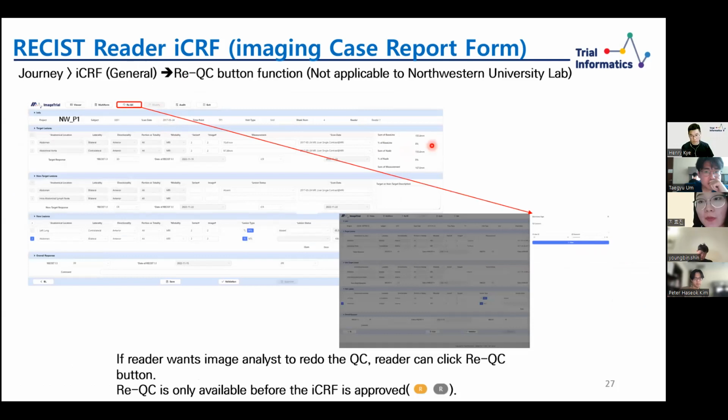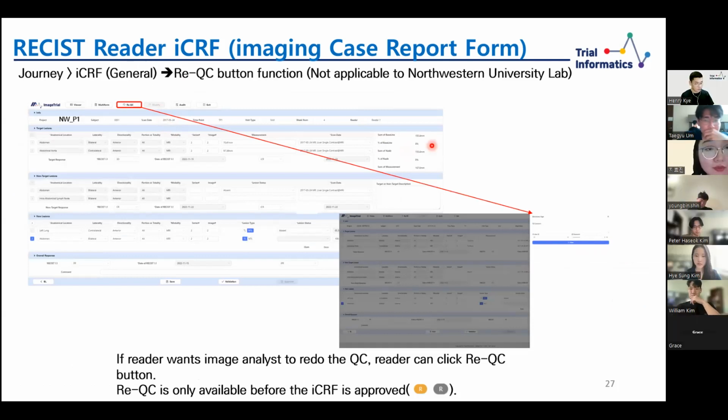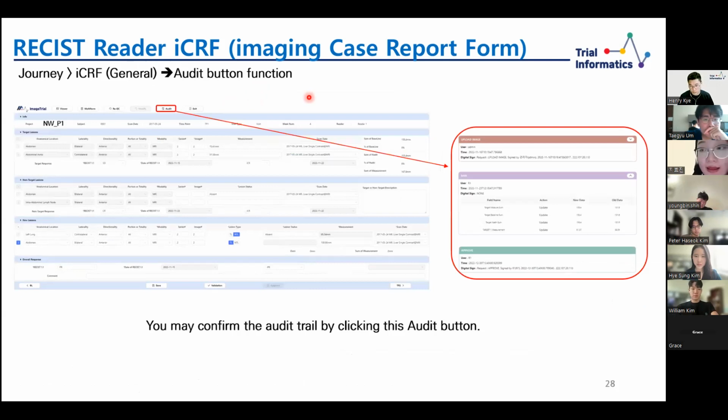This is actually not really applicable to this project, but ReQC is basically the reader requesting the QC analyst to redo the QC once again, but I'll just move on. If you click on the audit button, you can always see the audit trail of this form. So you can see the image upload information, and the form save information and the approve information through this section.